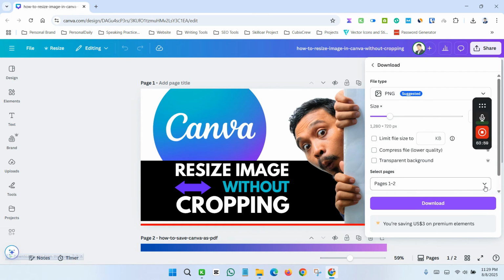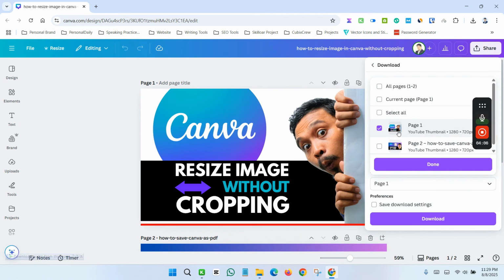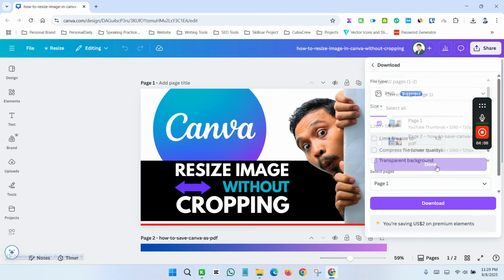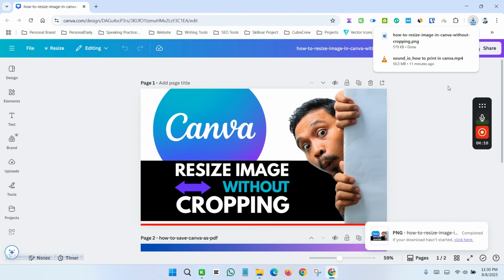Now click the page number, as it is page number 1. I want to select page number 1 only, and then click done. And now click download. My design also downloaded to my computer.